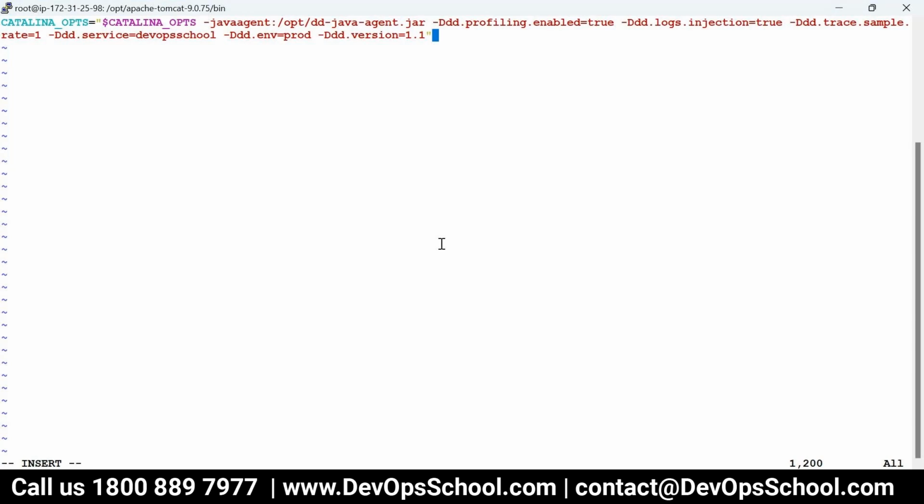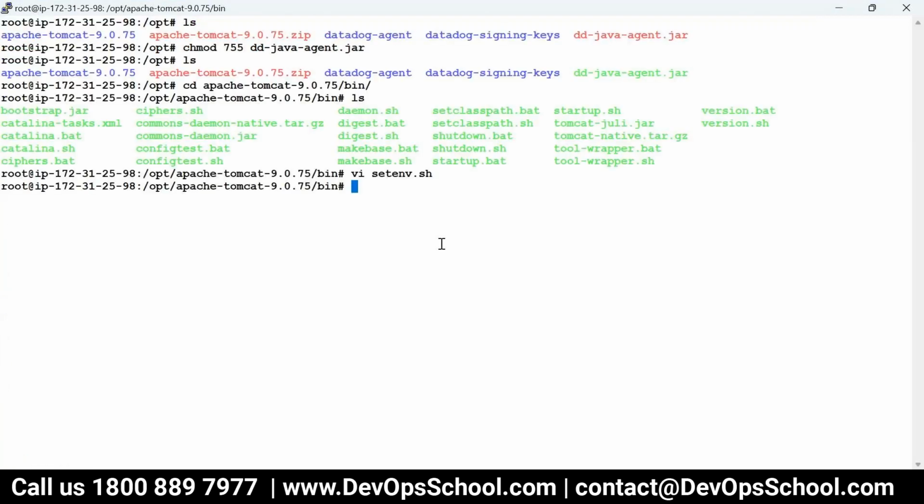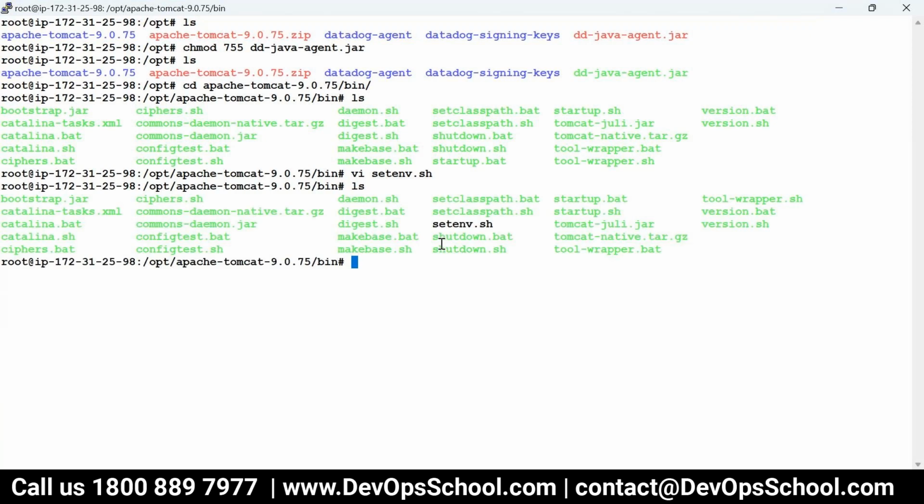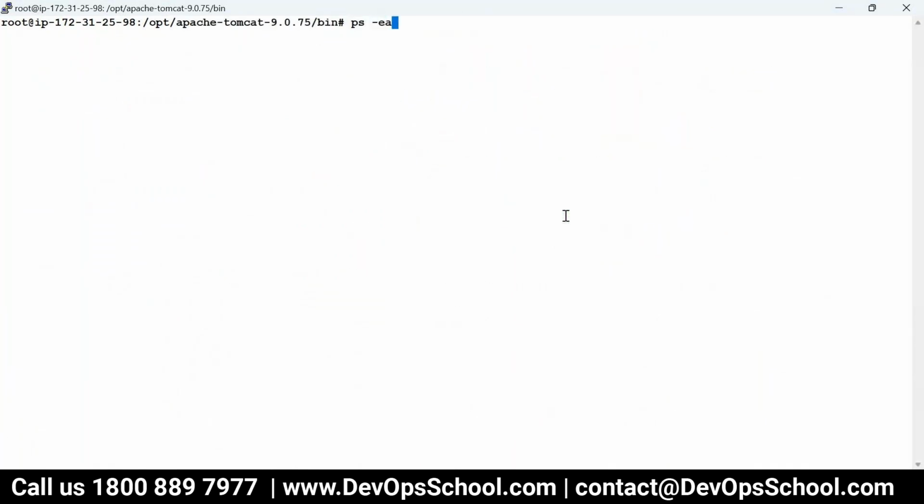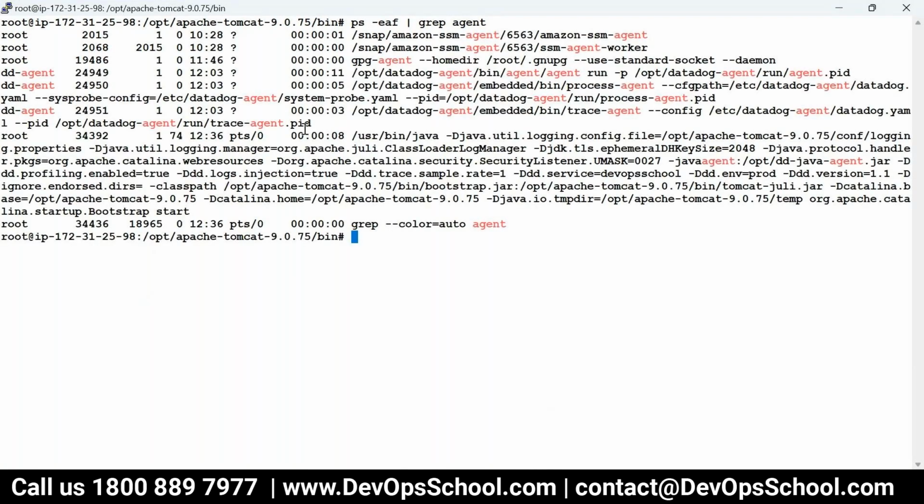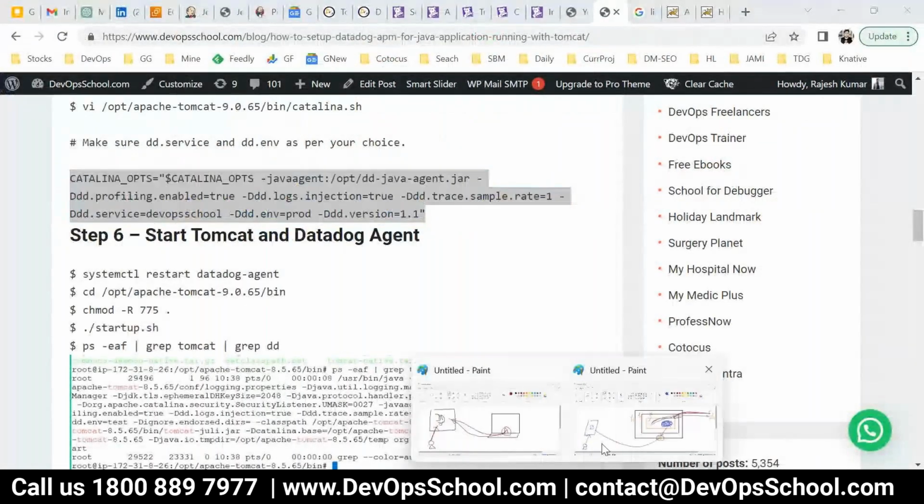So this is done. Now I'm going to stop Tomcat and start Tomcat. Shut down Tomcat and start Tomcat. And now I'm going to check whether the process is matching or not. So what was the file name? Agent, right? Yeah, so it's loaded. So this work is done. As per the image, this is also done.